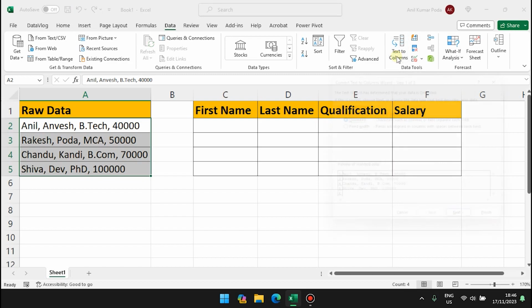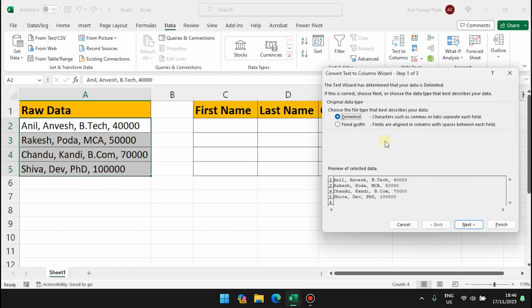Now click on Text to Columns. Now you will get this dialog box, Convert Text to Columns Wizard, and we have 3 steps to go. There are 2 options here to split the text into columns. One is delimited and one is fixed width. So what is a delimiter? A delimiter is nothing but a special character or a separator. For example, it could be a comma or a semicolon or a colon or a space or a tab, etc.